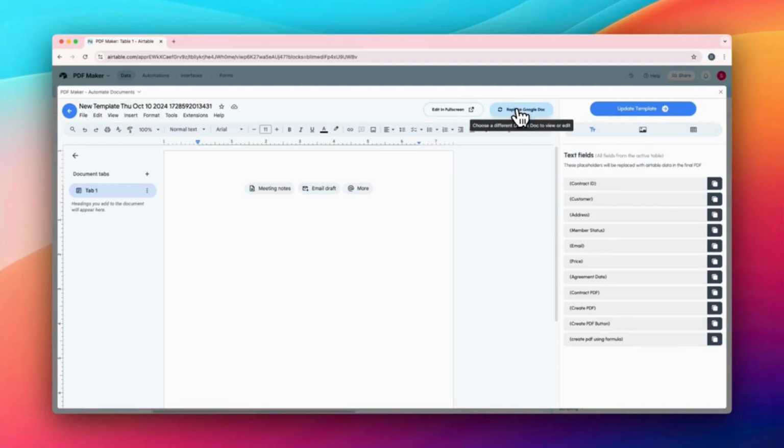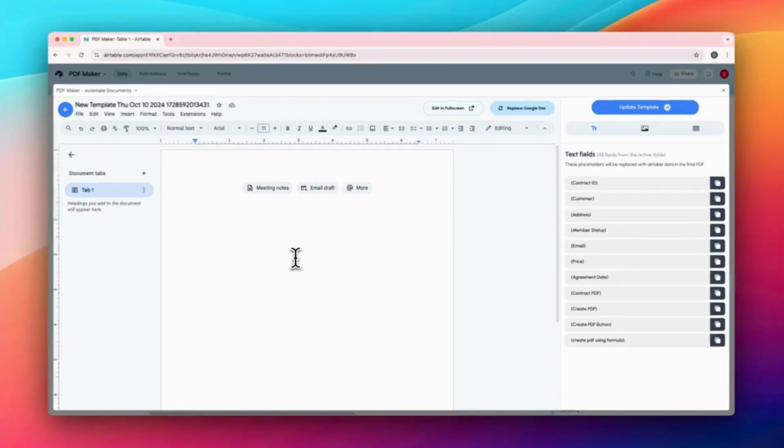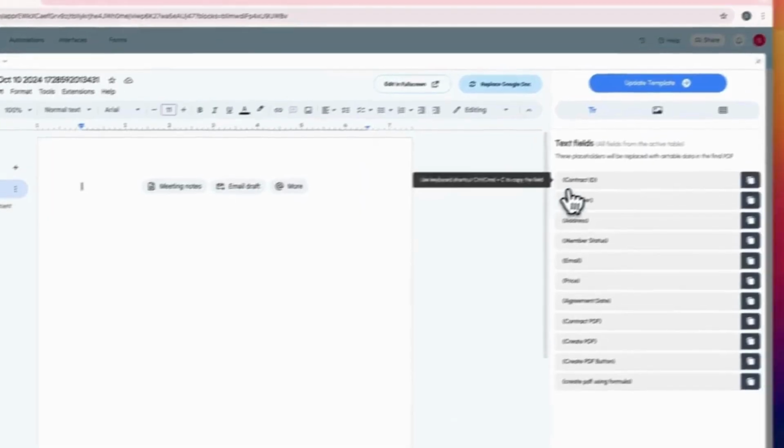Here you can replace your Google Doc. By clicking on this, you can import your existing Google Doc or Word file. After importing your Google Doc or Word file, the process would be exactly same. Let's say you have imported your Google Doc file or Word file. After that, let's say you have to add this contract ID.